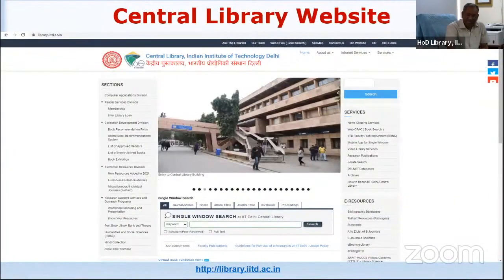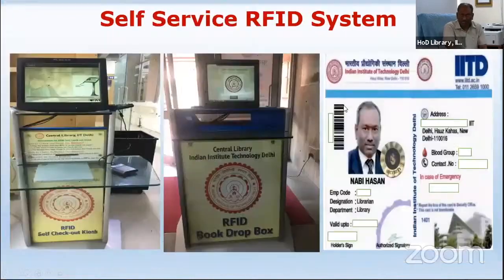So this is the website that we are using. This is basically a Drupal-based interactive dynamic website. The beauty of this website is it can take the keyword from any part of the website using this search box. So this is a screenshot showing our self-service RFID system.